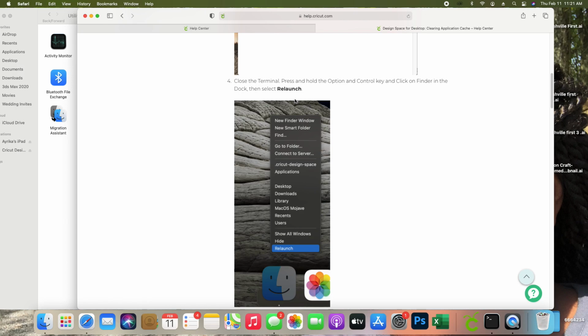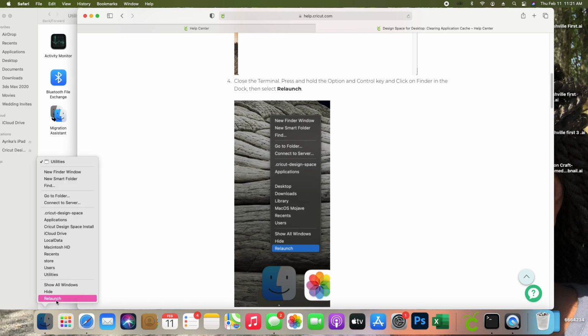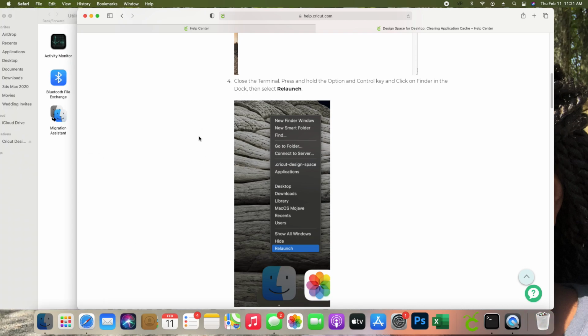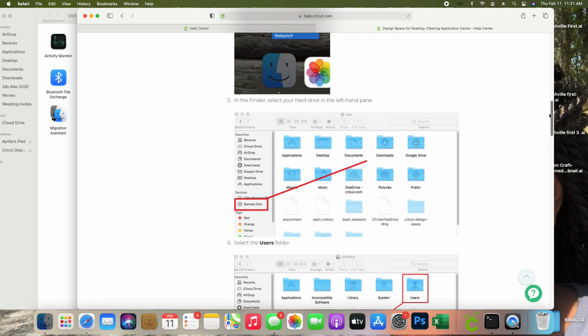So we're going to do Option Control and click this all at once, and then there's our relaunch box that pops up. So we're going to click the relaunch. It takes a couple seconds and then your screen will blank out and then it'll come back in, and then you're going to go to the next step, which tells you to go to your remote disk.